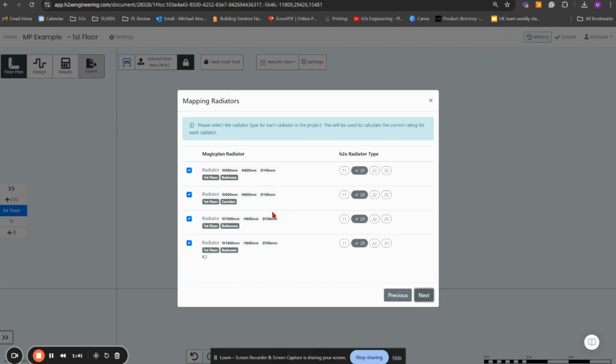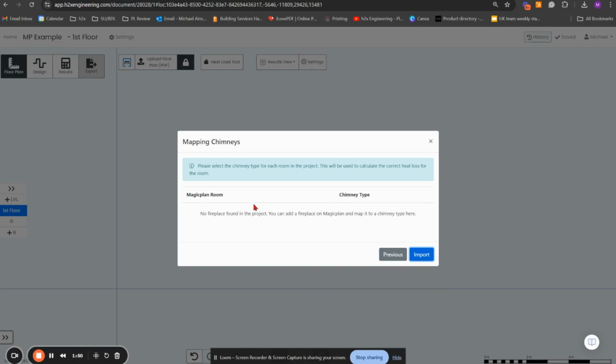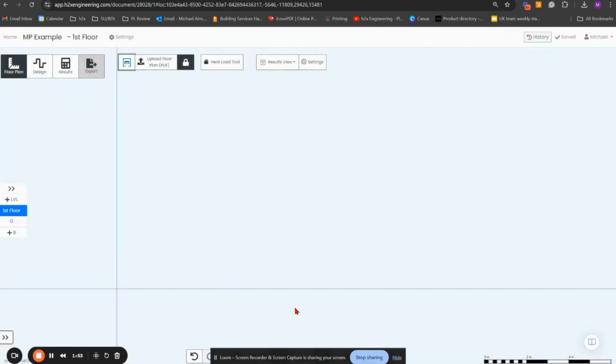However, when I was doing the design, I've actually forgotten to add them in. That is how it will appear if you add the notes in. K2, K2, K2, K2. Hit next. There's no chimneys to add in this one, so I just hit import.